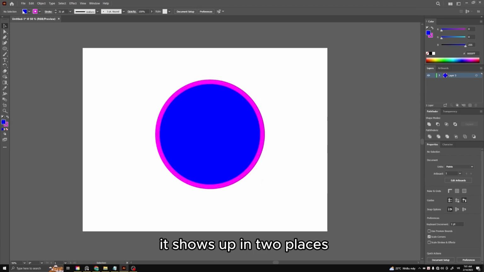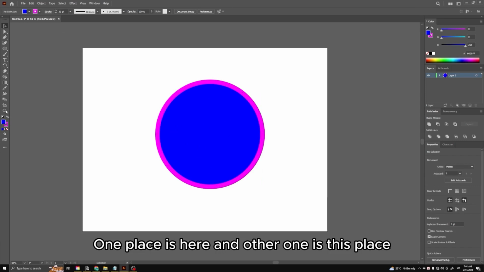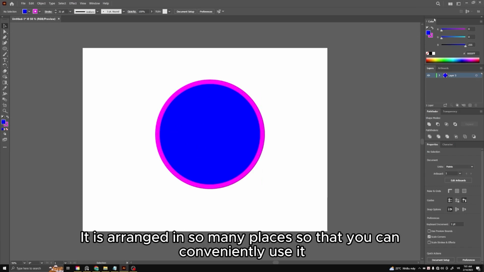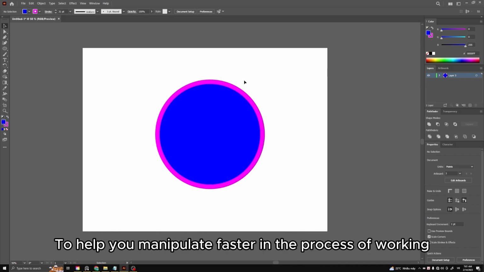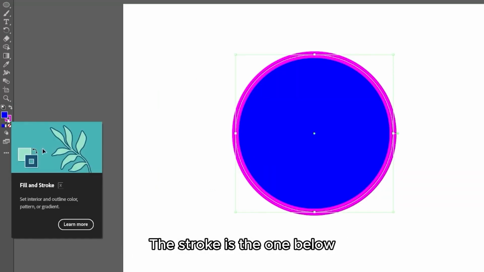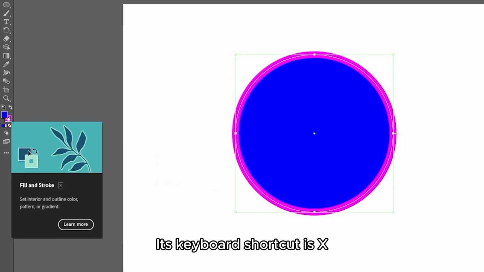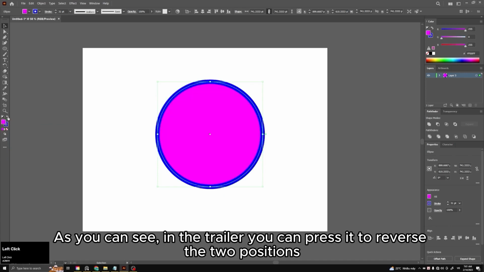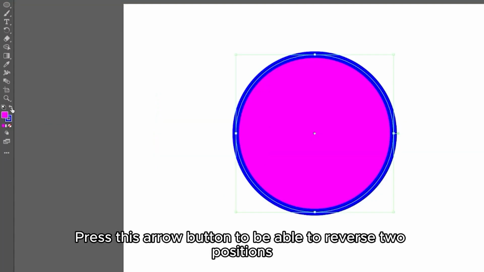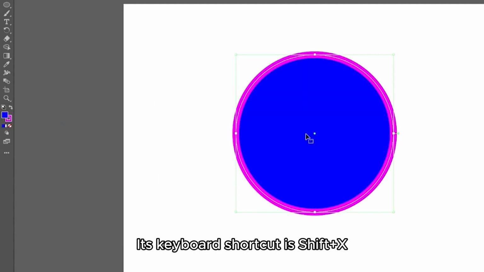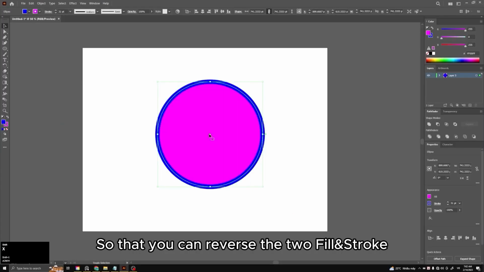It shows up in two places. One place is here and the other one is this place. You can easily manipulate this tool, and it is also in the color palette. It is arranged in so many places so that you can conveniently use it to manipulate faster in the process of working. For this, the fill is currently the cell that is on. The stroke is the one below. Its keyboard shortcut is X. As you can see in the toolbar, you can press it to reverse the two positions. Press this arrow button to reverse the two positions. Its keyboard shortcut is Shift plus X, so that you can reverse the fill and stroke.